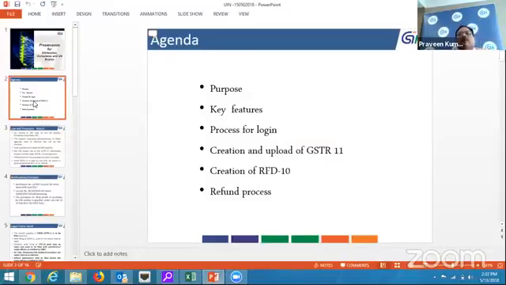Okay. So we are going to discuss the purpose, key features, process of login, creation and upload of GSTR 11, creation of RFD 10, and refund process.